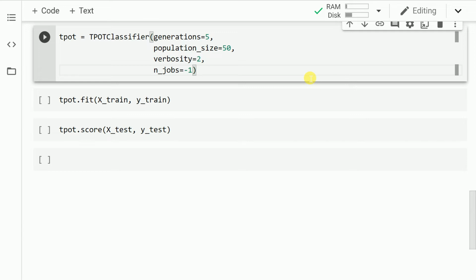Well, TPOT uses a tree-based structure to represent a model pipeline for a predictive modeling problem. The pipeline includes data preparation, modeling algorithms, and model hyperparameters. So essentially, you just have to feed in the data. You just have to specify what the X values, that is your feature values, are, what your target values are, and TPOT will automatically create the best possible model for you.